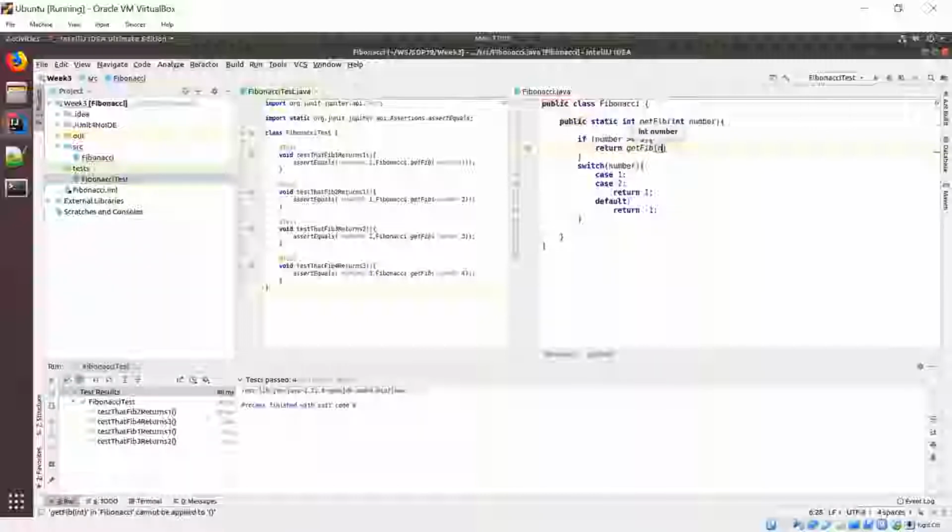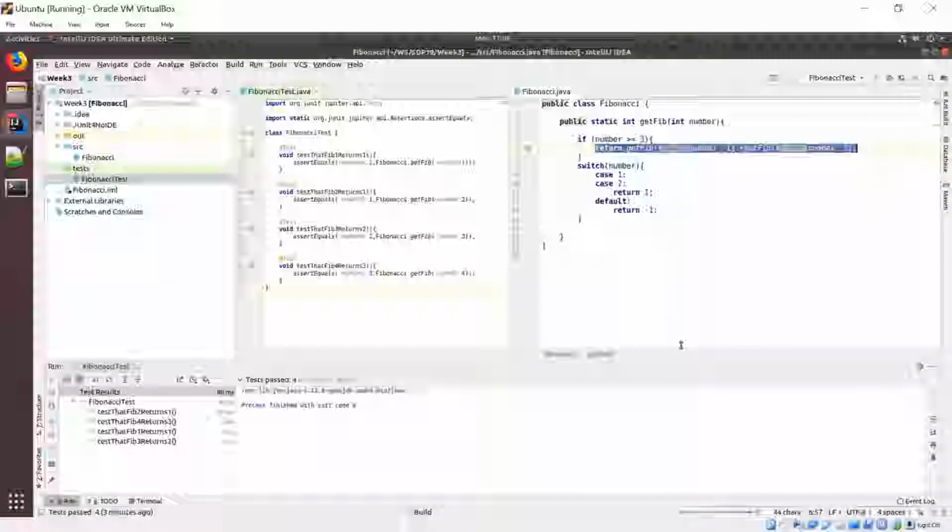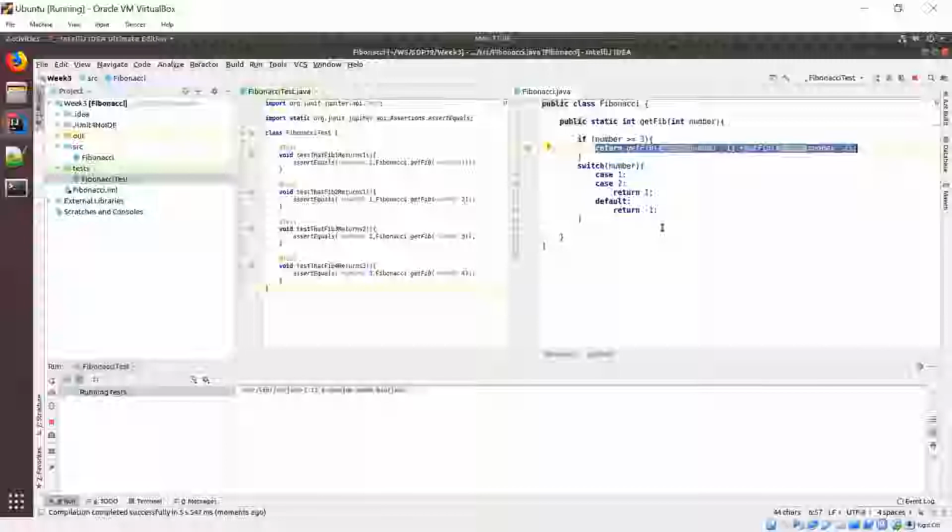So we're going to return the number minus 1 plus the number minus 2. I haven't said anything about when the number is 1, 2 or less than 1 or 2. I've only said that if the number is greater than 3 am I going to use the recursion to work out the values. So I'm going to run that. And then they all pass.